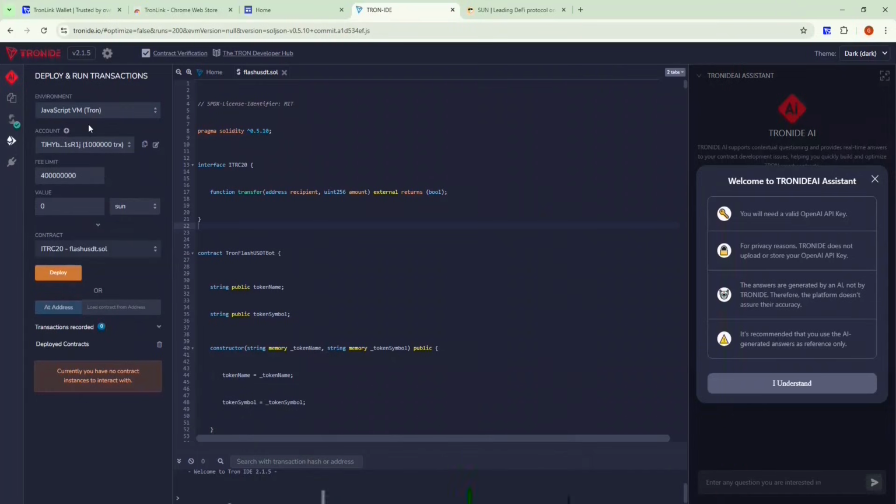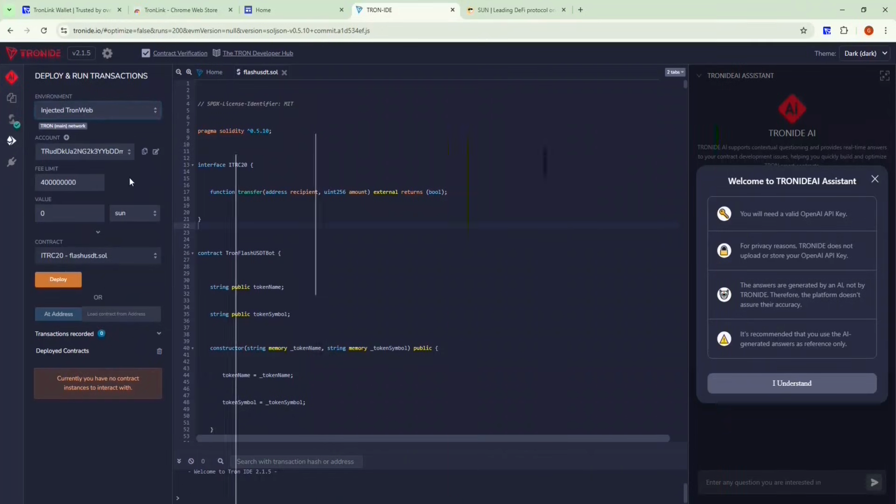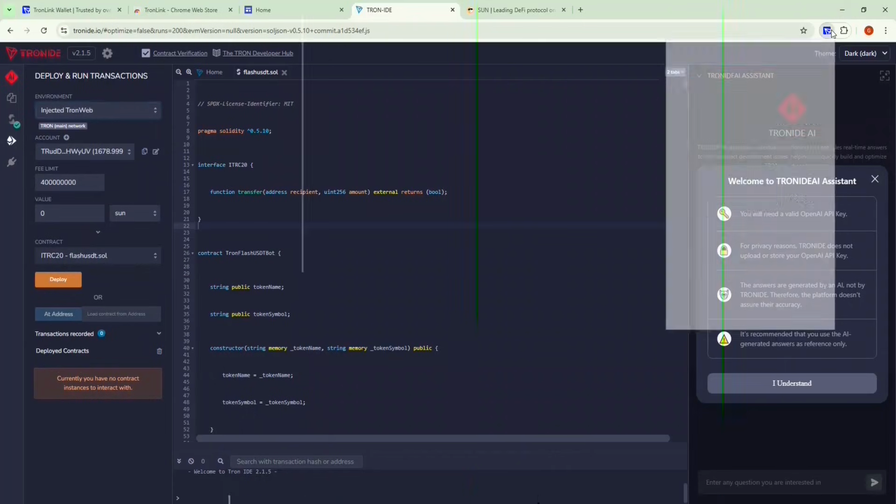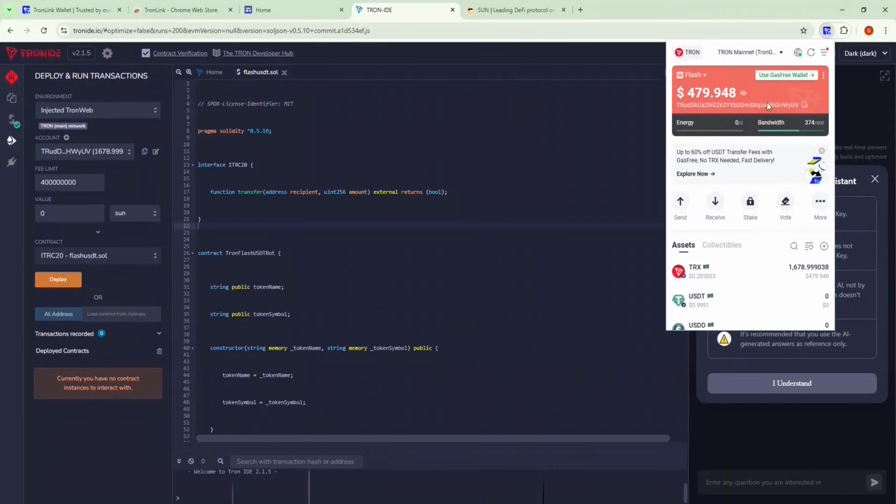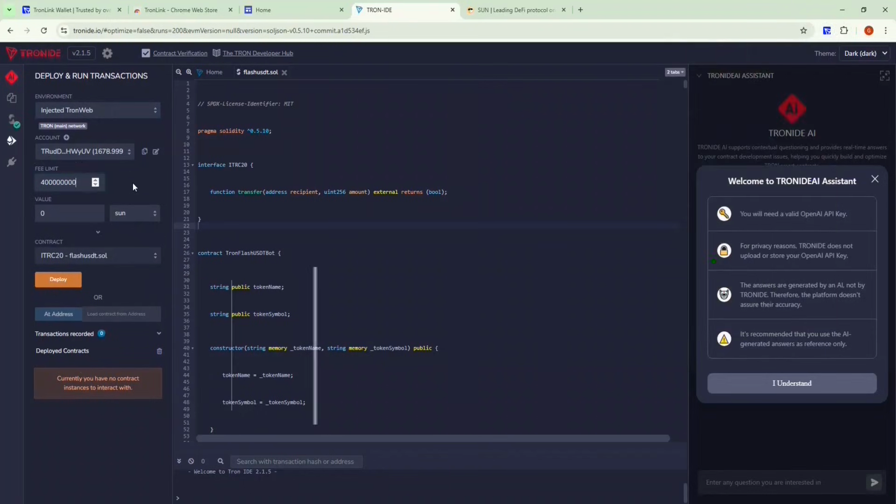Now go to Deploy and Run Transactions sections, and from the environment, select Injected Tron Web. Your TronLink wallet will pop up and ask for connection to this website. If the wallet is connected successfully, your wallet address along with the balance will be displayed in the Account section in the Tron IDE website. From the Contract section, select Tron Flash USDT bot.